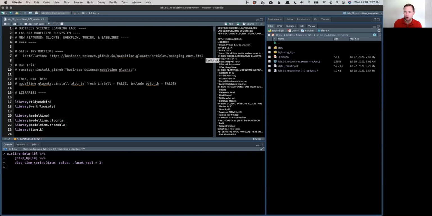And we've now worked through all of that, so it should be easy to install for you. To install Model Time Gluon TS, you are going to run this line of code here. It's remotes::install_github business-science Model Time Gluon TS. The Model Time Gluon TS package on CRAN is not good.